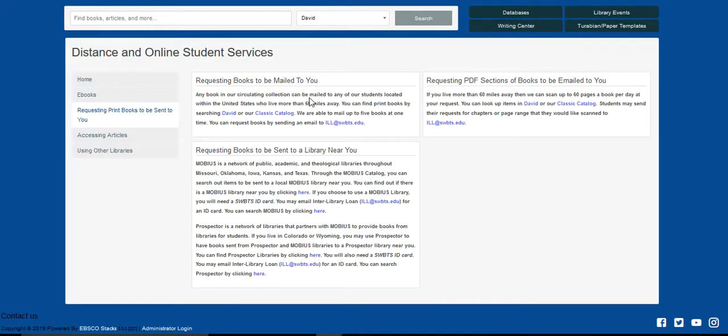All right, so to do a search here in MOBIUS, you can just click down here and click on MOBIUS. So MOBIUS is our main consortium that we belong to, and then Prospector is a partner consortium. So we're not in Prospector, but we're connected to Prospector, and I'm going to show how this works in a moment. So let's do a search for a book in MOBIUS.